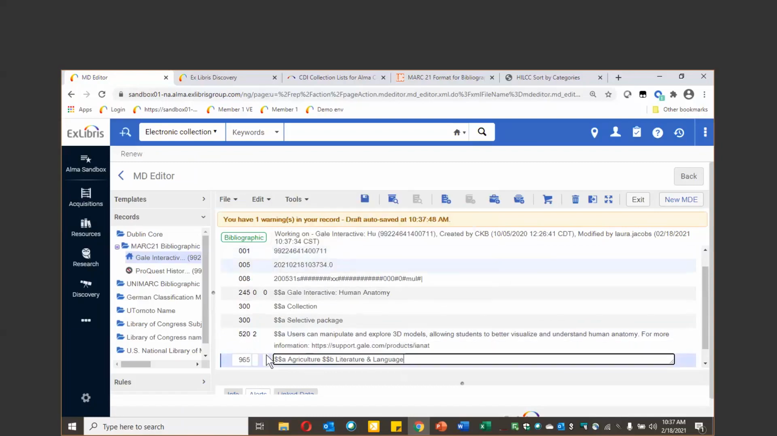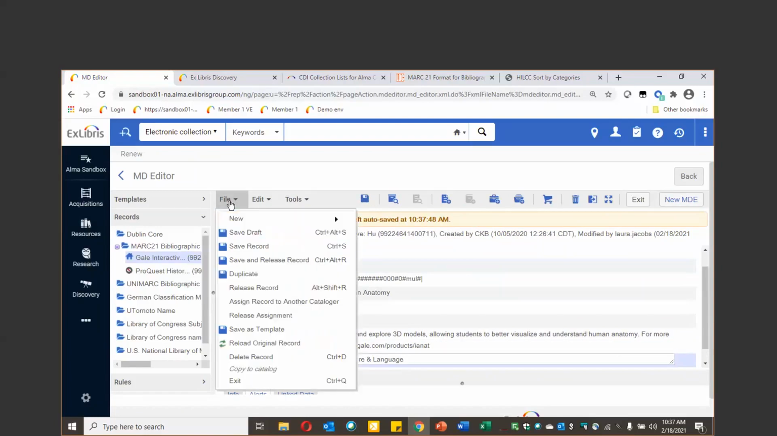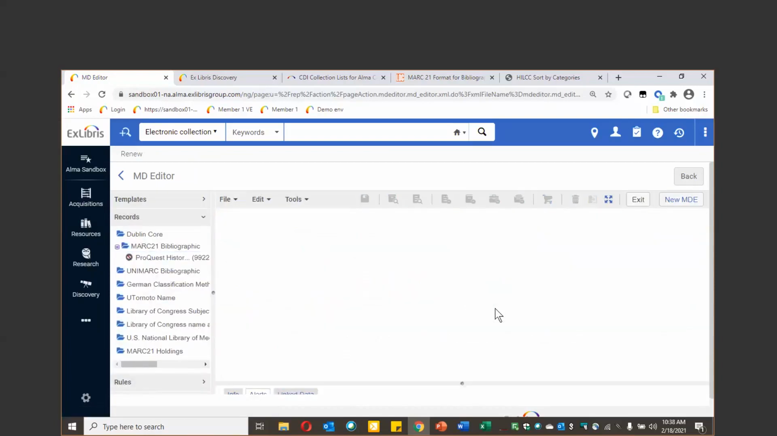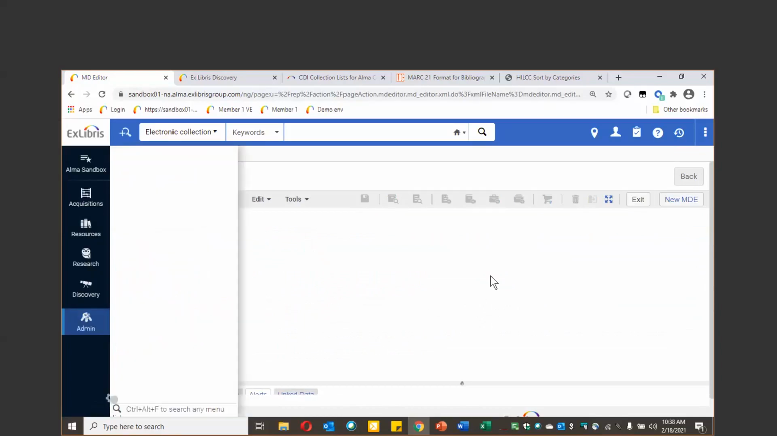Okay, so now we have our categories. The record is unsuppressed and it's copied to the catalog. Finally, we can save and release this record. So the last thing we have to do is make sure that the job runs so that we can sort this journal into the correct category.